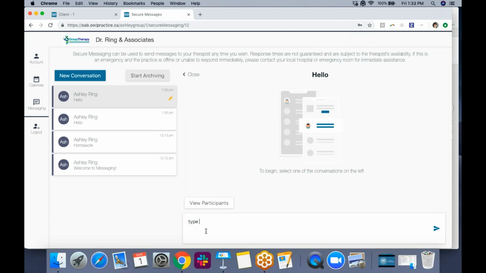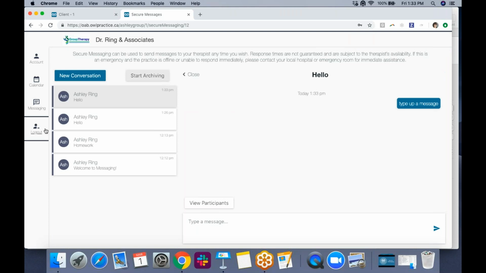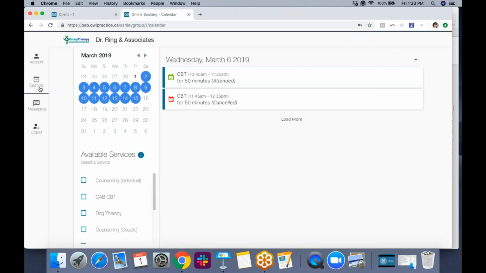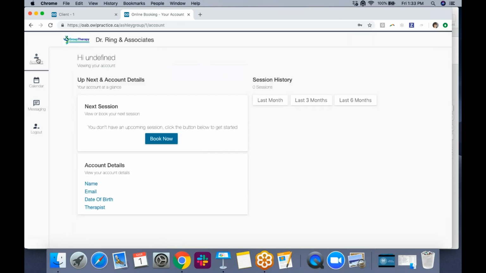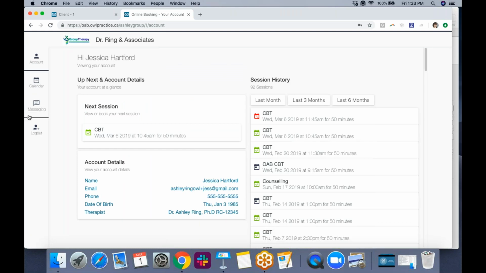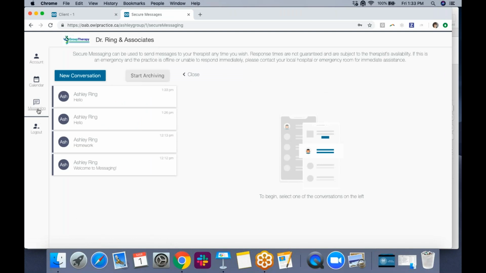And you can see it's easy for me to type up a message and send it off as a client. I'll still be able to see the calendar, to book my appointments, look at the details of my account as needed, but I'll now have access to this messaging section here as a client that I can come into for those communications.